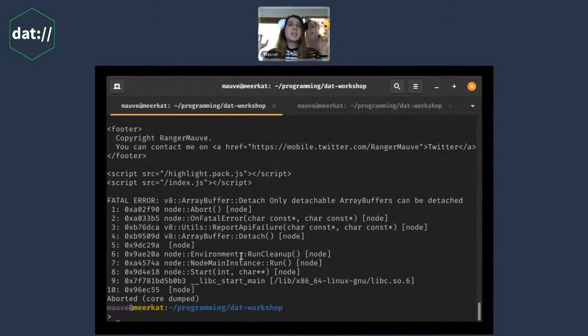Cool. So that's pretty much all you need to know for Hyperdrive for now. There's some more stuff around mount and version, but that's kind of a more advanced use case. And just with these pieces, you should be getting enough to get started. So people in the chat didn't get that fatal error, so that's good to hear.